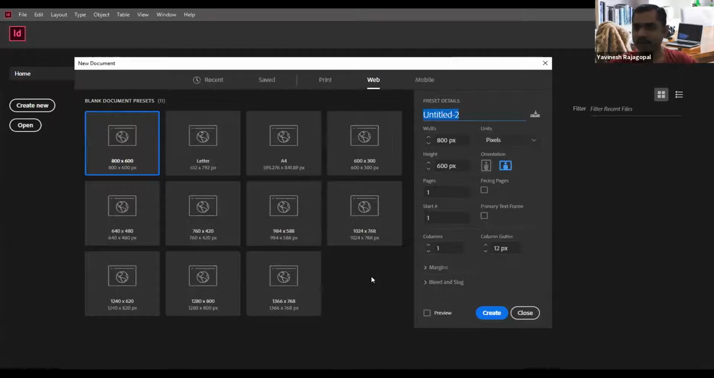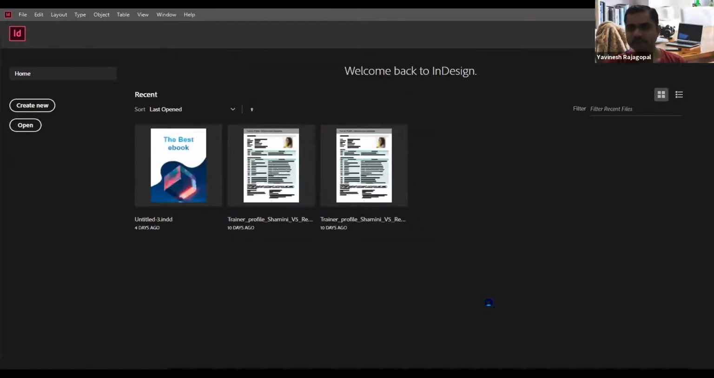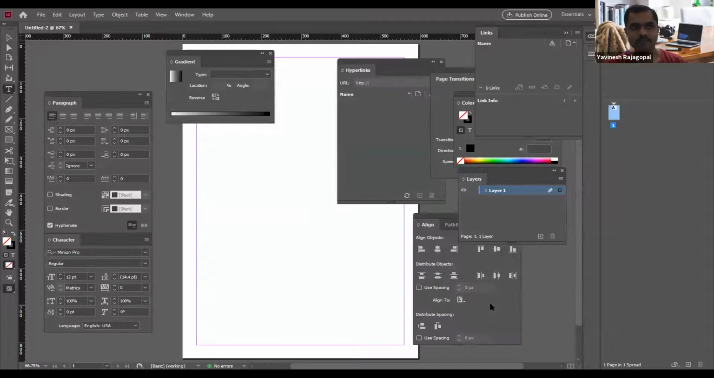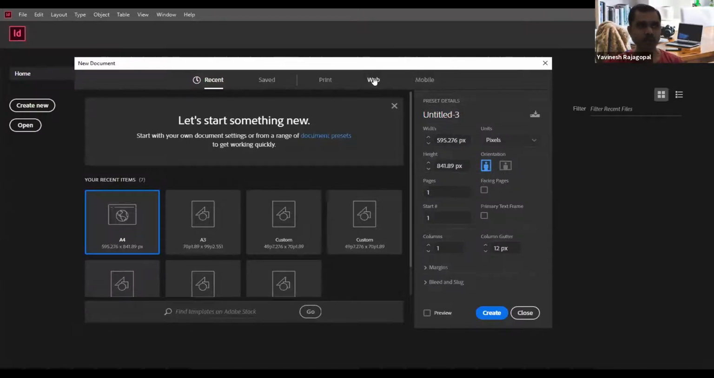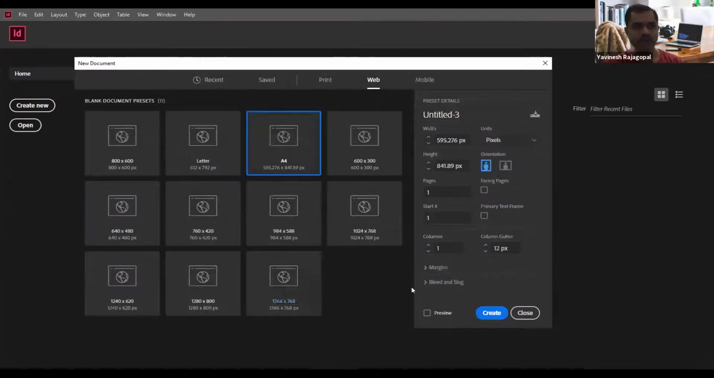Okay, all right, great. Let's say I'm going to go to web and then I choose A4 size. The rest I'm going to leave as default, and then I click create. Okay, over here I have only one page. Sorry about that. I'm going to go back to file, new. I go to web, I choose A4, and the pages I'm going to increase to, let's say, 3 pages.